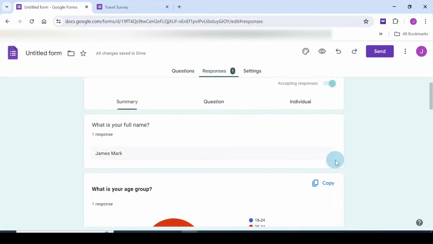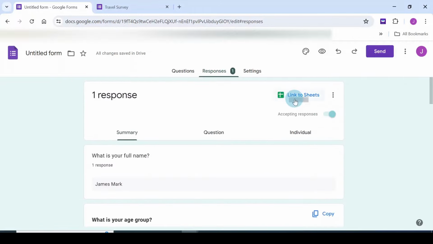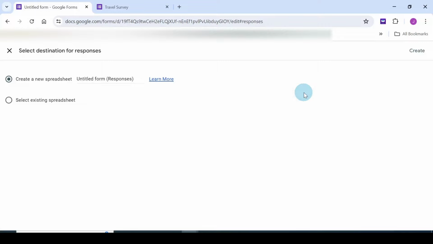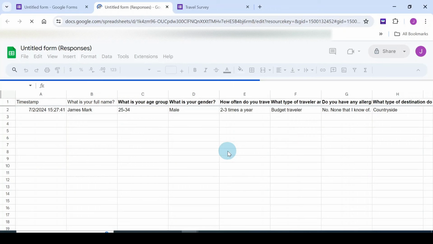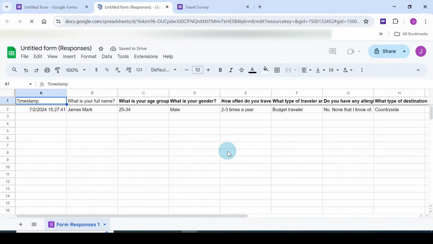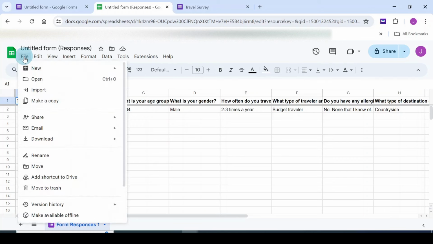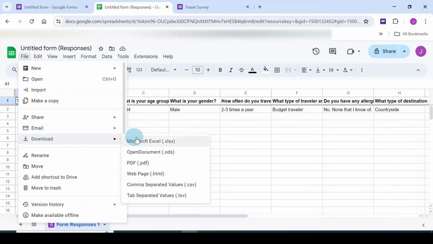Okay, so if you don't like what is here, you can import it to Google Sheets and then from there download it. So let's see how that is. I'll click here. Right, create a new spreadsheet. Okay, that's what we want. So I'll click on create. Now this is the spreadsheet that it created from our Google Form. Once you have the spreadsheet here, you can download it by coming to this point, click file, then go to download, and download as Microsoft Excel.